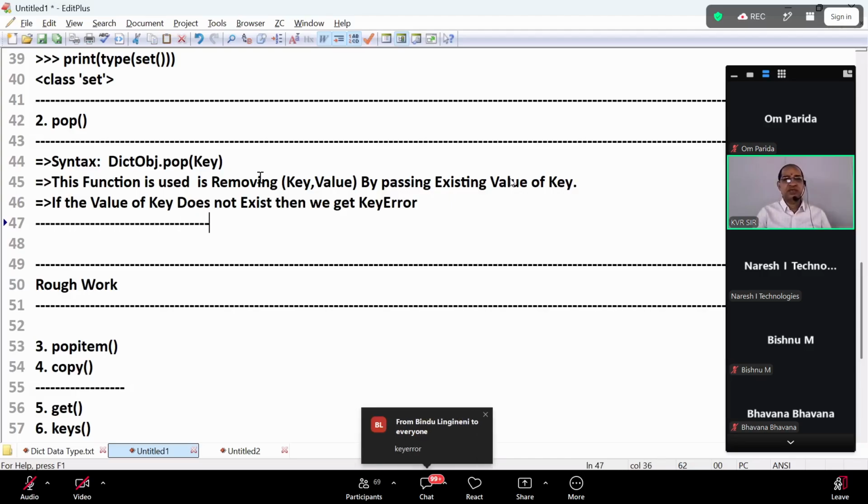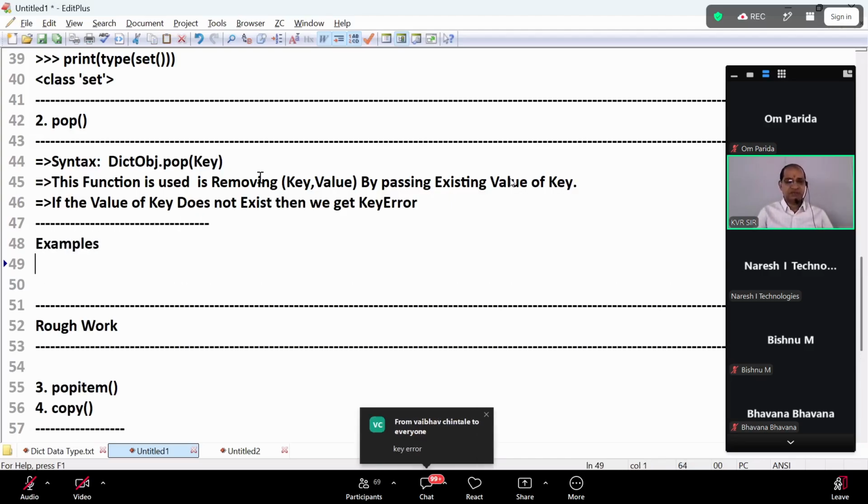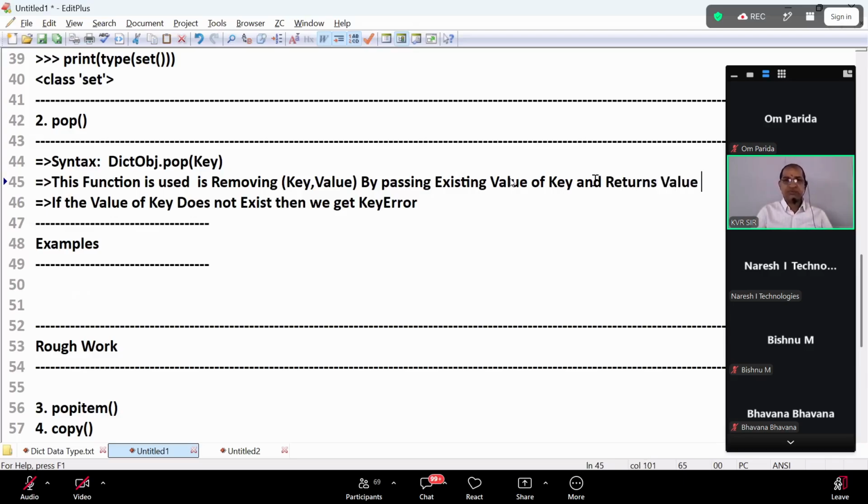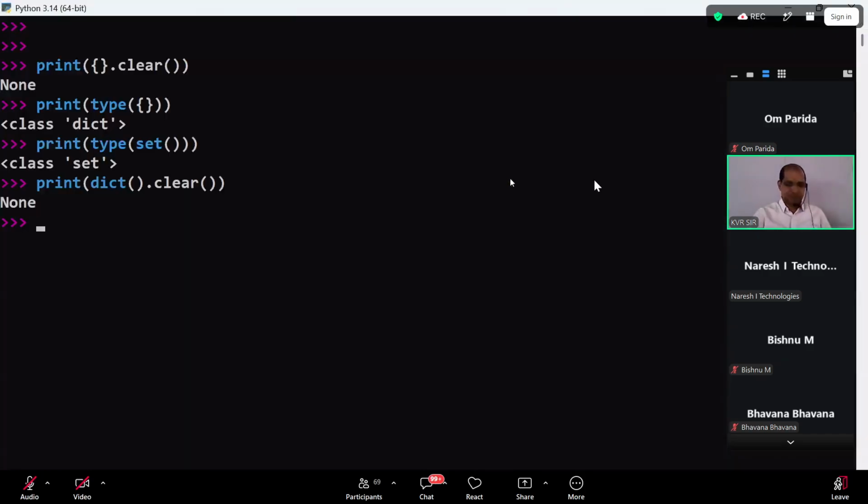Yes. So students, I'm going to take an example. This function is used for removing a key, value pair by passing the key, and it returns the value by removing the pair. If you see the example, you can understand the meaning of the sentence.